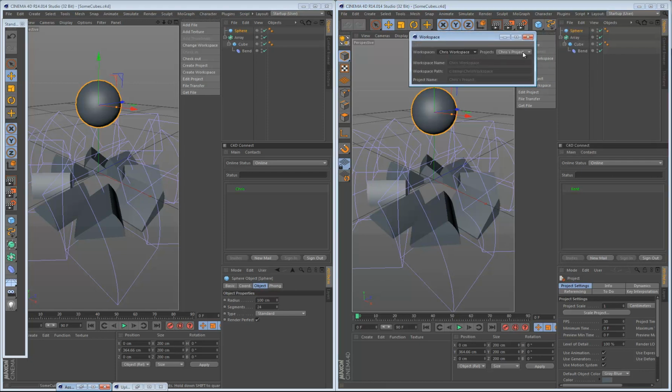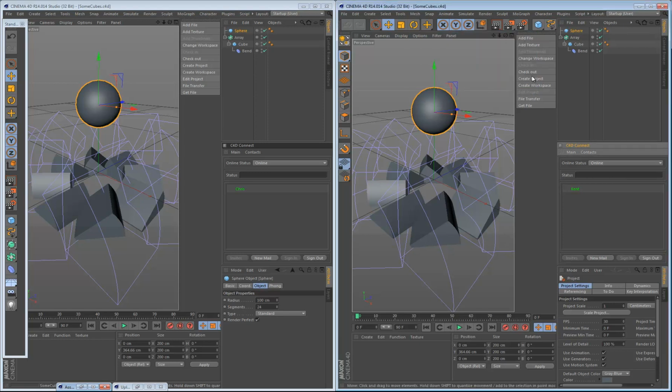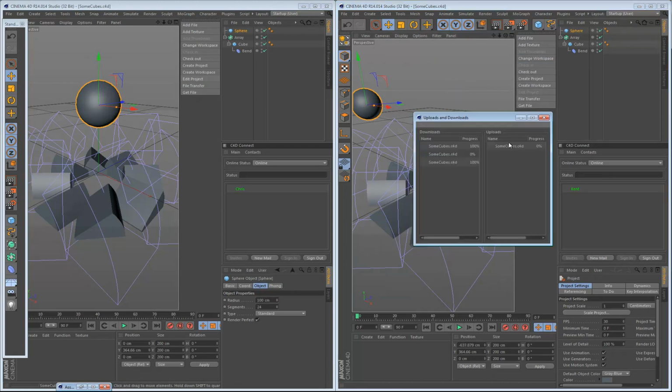So you can see here Chris's workspace. We'll switch to Kent's test project, and we can now check out files from Kent's project. So let's just make a change. Let's check out this file. Let's modify it a bit. Let's just move the sphere a bit, and then we'll check it back in again. Here the file has been uploaded again, and currently there is no progress.